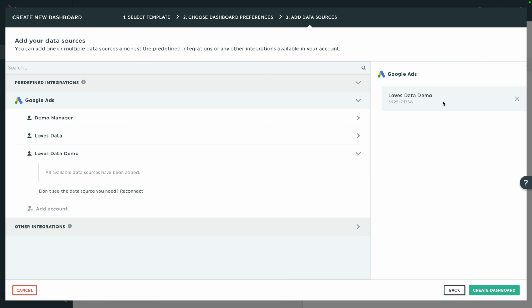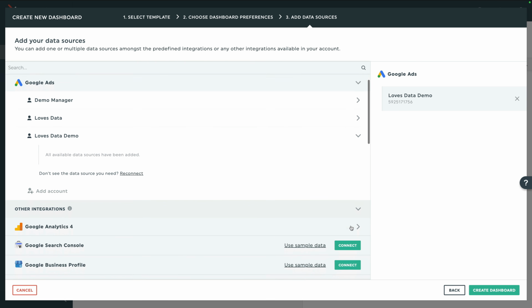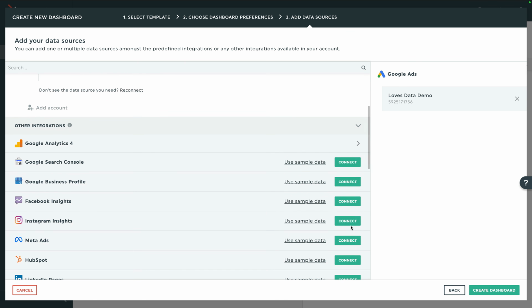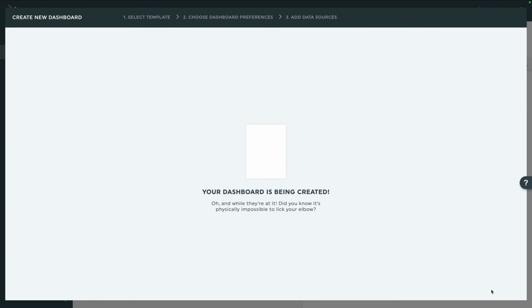You also have the option of adding multiple data sources to your dashboard. For example, you could include data from your Google Ads account, from Google Analytics, and other platforms, all in the same dashboard. We're going to keep things simple for this dashboard, so let's click Create Dashboard.